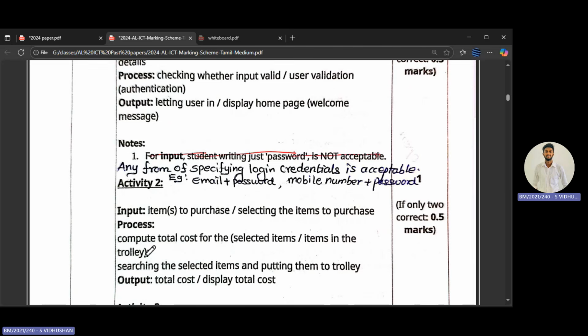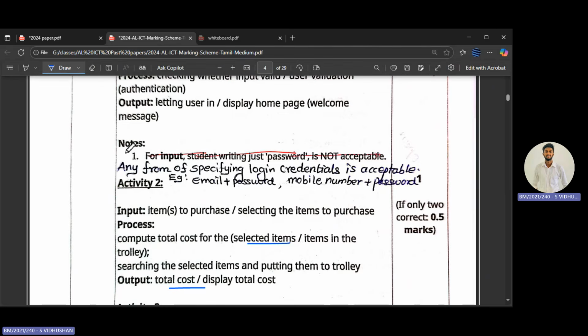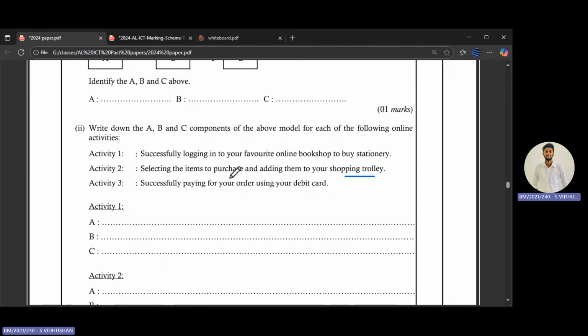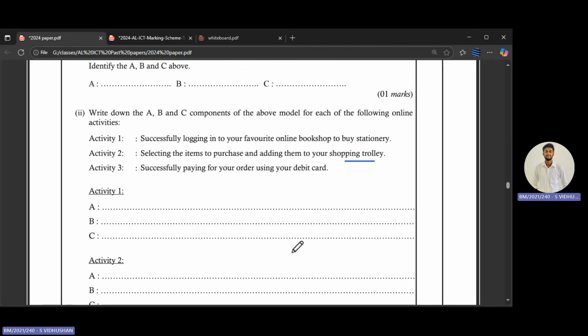Process is what? Once you select, they won't allow you to go out of the shop without paying the amount. So computing the total cost for the selected items. That is the process. Then output is the total cost. Display total cost, you need to pay. So that is the input, process, output for selecting the items to purchase and adding them to your shopping trolley.